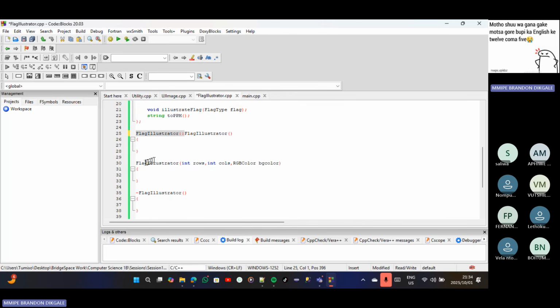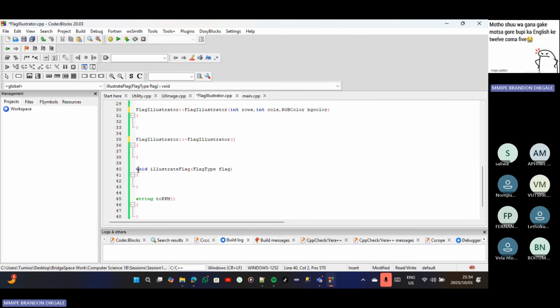Yeah, so another mistake, you know. You see this thing, flag illustrator followed by two colons, I think they call this the scope resolution operator. You must add it before the name of the function, because I saw someone who made a mistake. Instead of putting it here, he put it in front of the return type. This is wrong. It must be in front of the name of the function. Keep note of that.